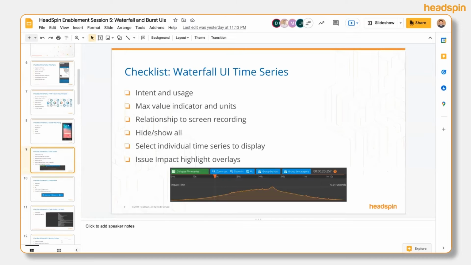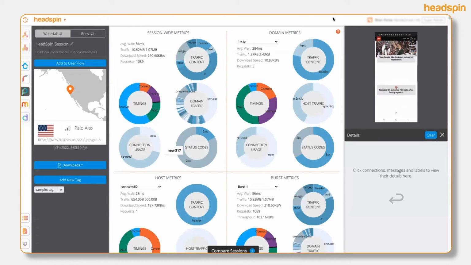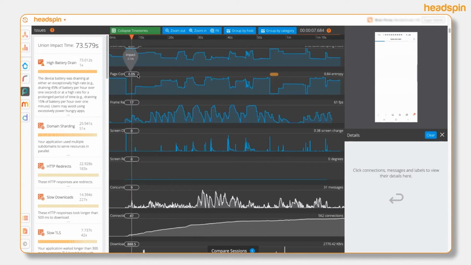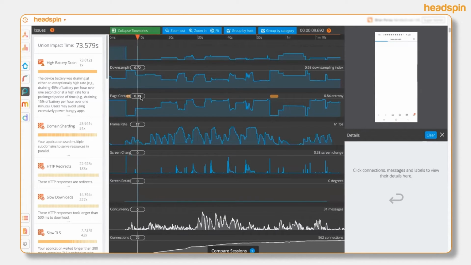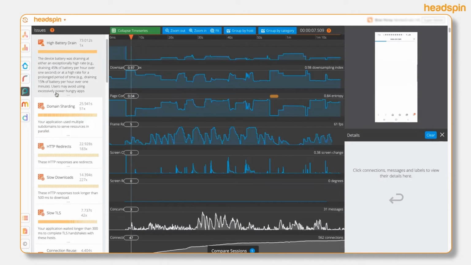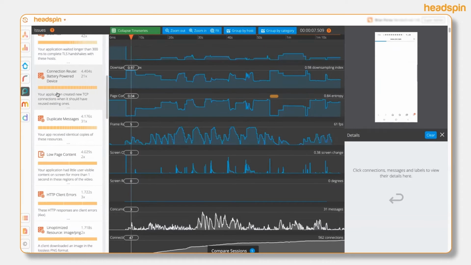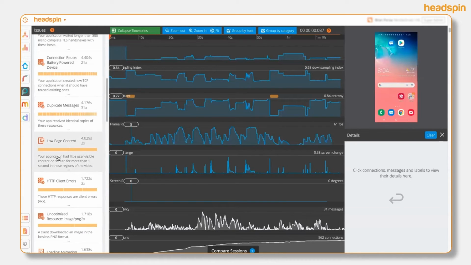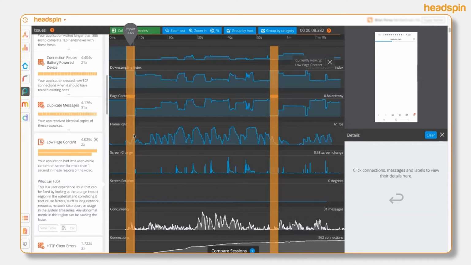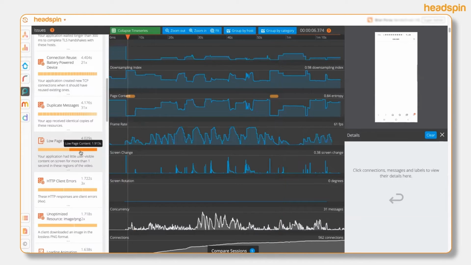The last thing I'll mention with regards to time series, and I'll do this actually on another session that I have here, is that in some cases you'll see these little orange highlights that show an impact time. These highlights are associated with issue cards that are associated with these time series. So for example, the page content time series is related to the low page content issue card. When you click on that issue card, you see the impact highlight, which spans the entire timeline, but you also see that individual highlight shown on that relevant time series.